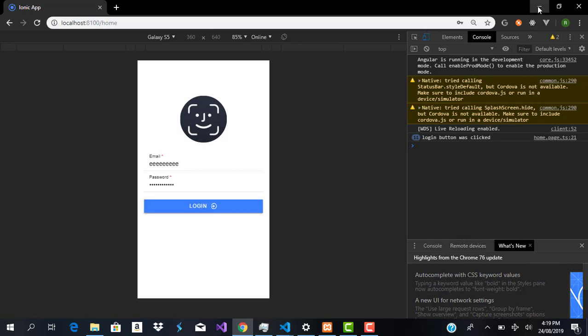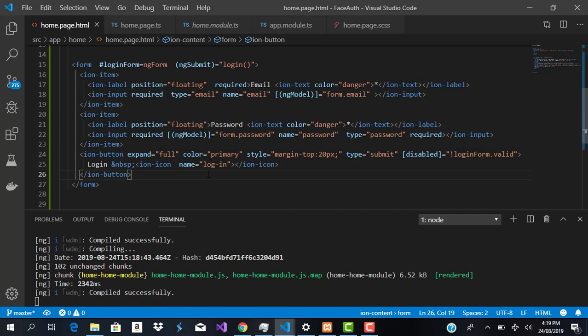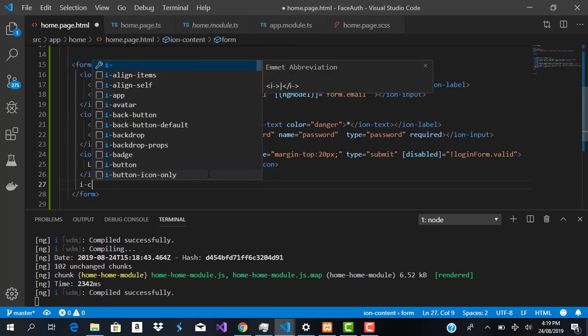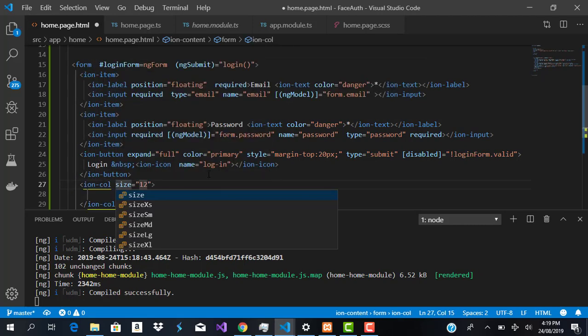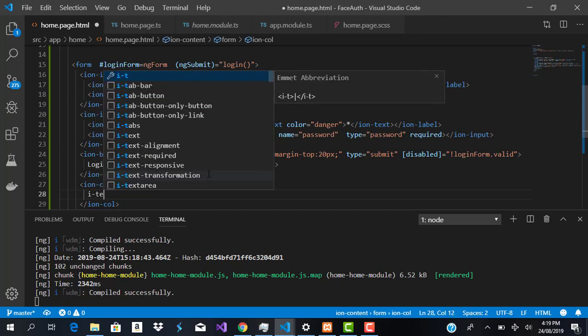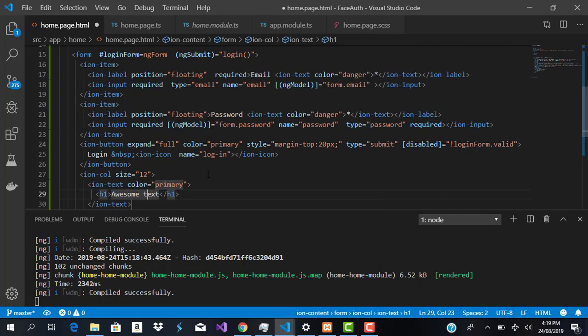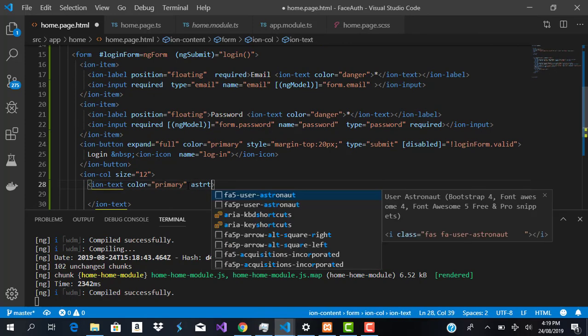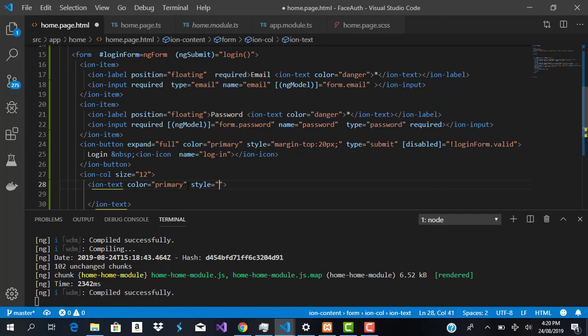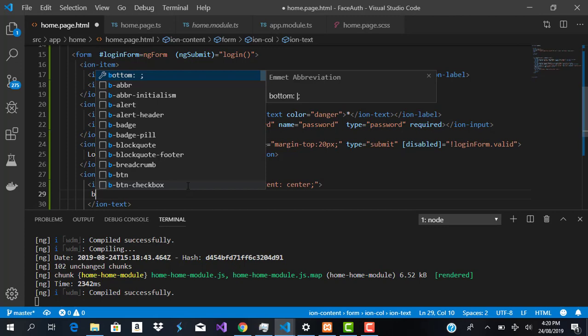Okay, so the next thing we want to do right now is to provide a link right under this button that is going to take us over to our registration page. And to do that, we're going to use an ion-col, of course size of 12, and we're going to use an ion-text. And I'm just going to add one very important thing here to our style, and that is to justify our contents to the center.